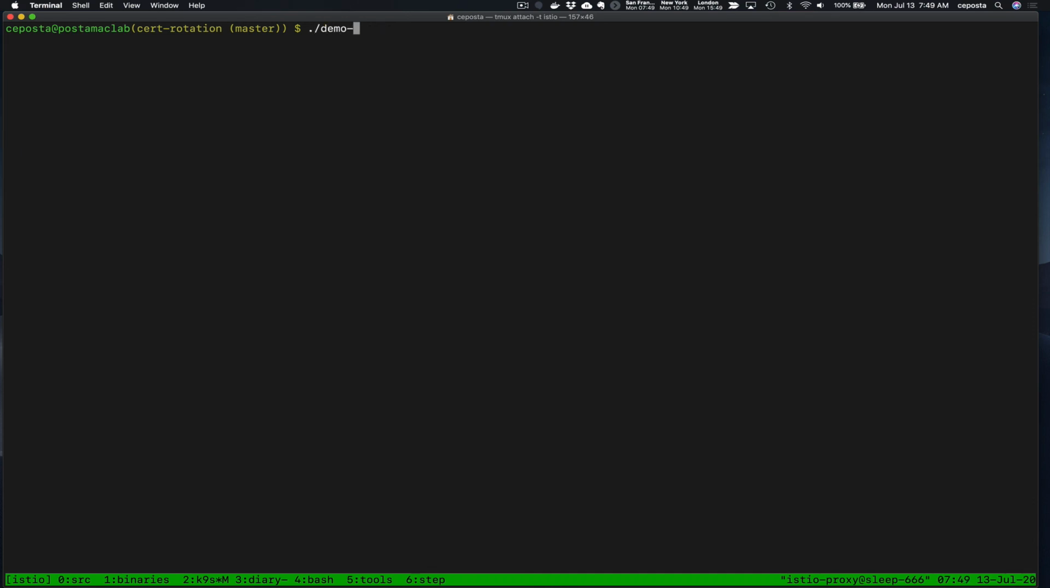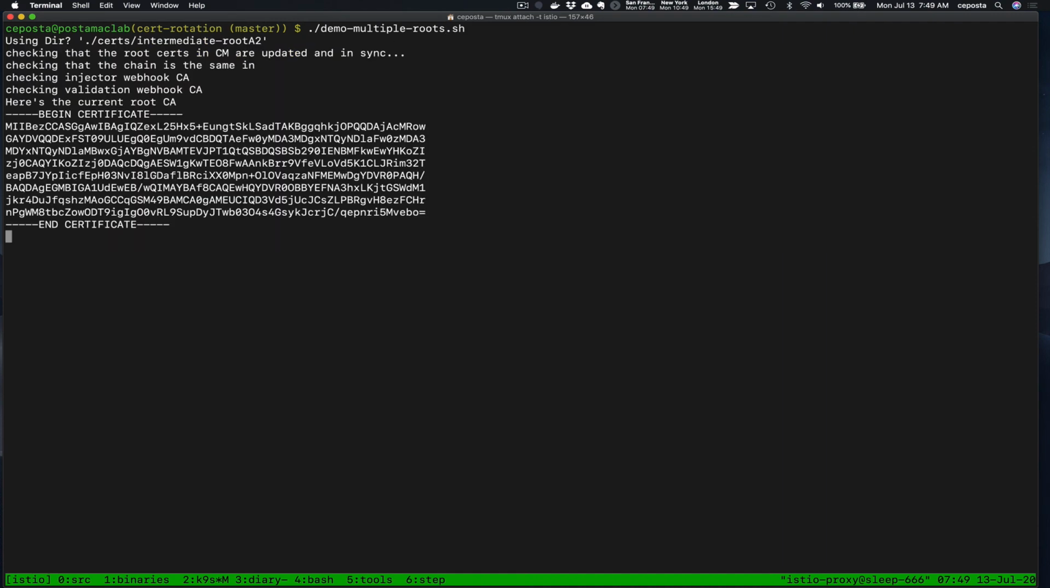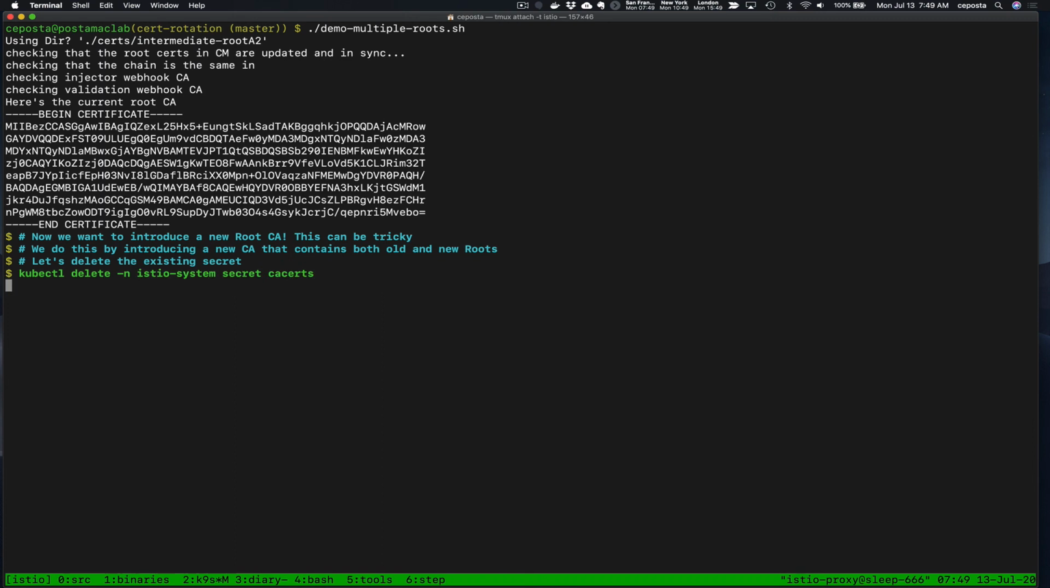So let's take a look at multiple roots.sh. We see that our root CA is signed by root A in our examples. Now we want to introduce root B or intermediates that have been signed by root B. So we want to do that by introducing a root CA that includes both A and B. We're going to do that first by deleting the existing CA certs. Of course, save them before you actually do that.